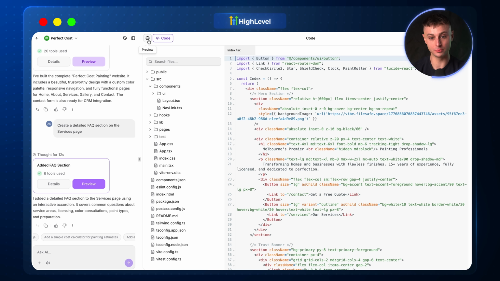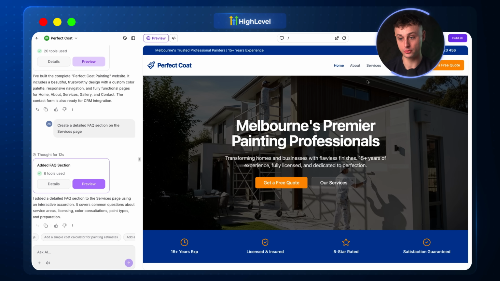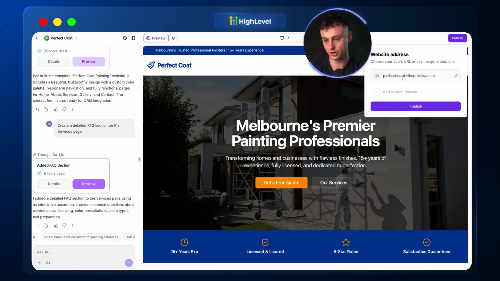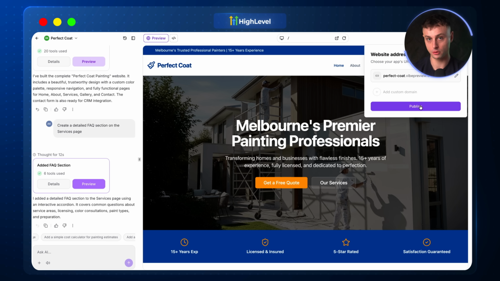So if we go back over here to preview, you can see right here, this is going to be the preview. So if we go ahead and click on publish, you can see right here, you can click on publish. So then people can obviously access the website live. So you can go ahead and do that right here.